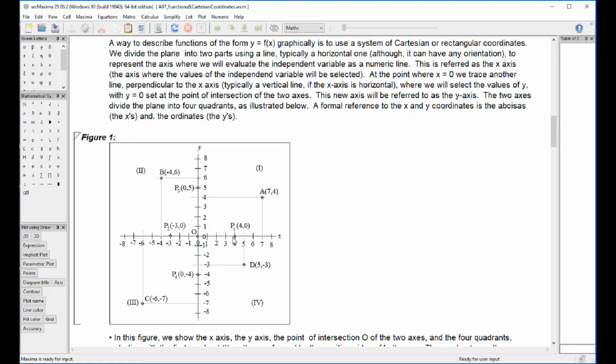Each axis is graduated in numerical values. So each one of these is a unit. And then points, for example, a point on the x-axis, like this P1, has a coordinate 4 for x, 0 for y. This point P2, going on the left-hand side, has a coordinate of -3, 0. A point up in the y-axis here with 5 units above the origin. This point of intersection is called the origin and has coordinate 0, 0.